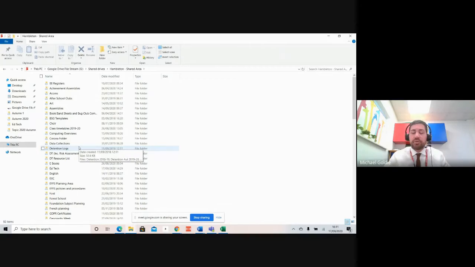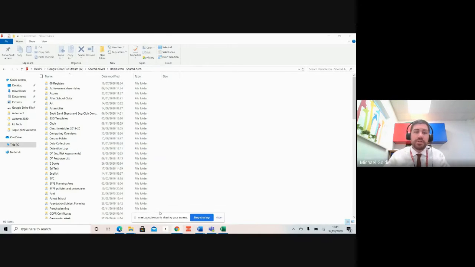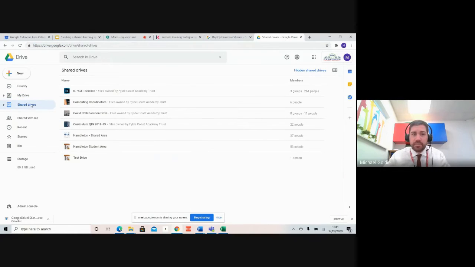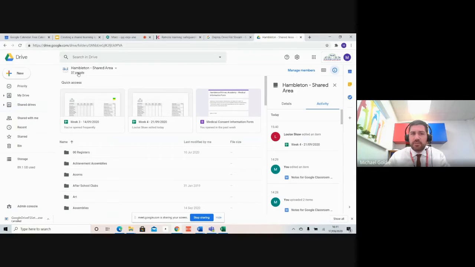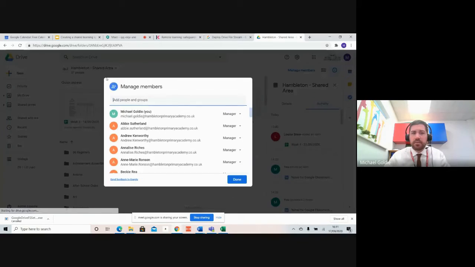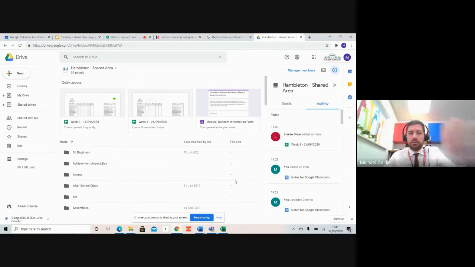Next thing is sharing your drive with team members. In order to share that drive with team members, what you do need to do is go back into that shared drive on a web browser. And if I click into my shared area here, you will see I have it shared with 37 people. Now, if I click on my manage members area, you can simply add in who you need to that area, and automatically they will get all of the access to that shared area. Really simple.